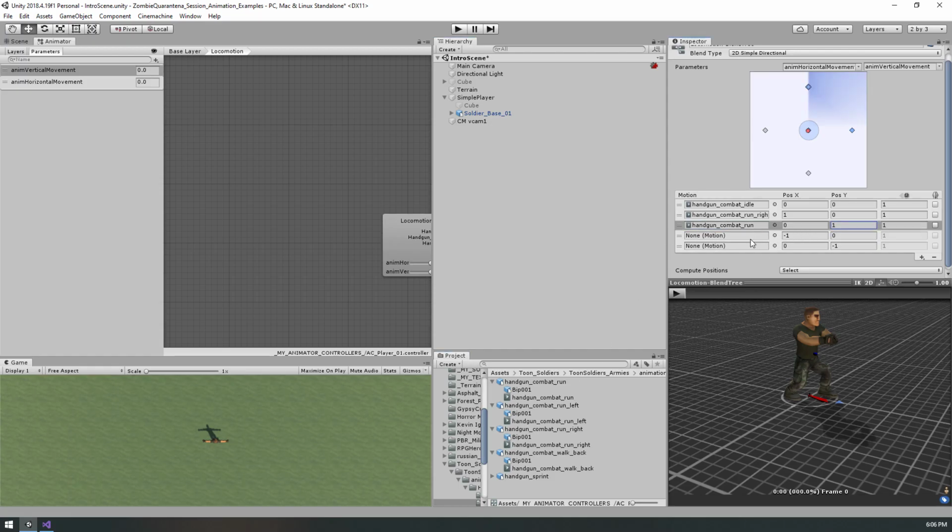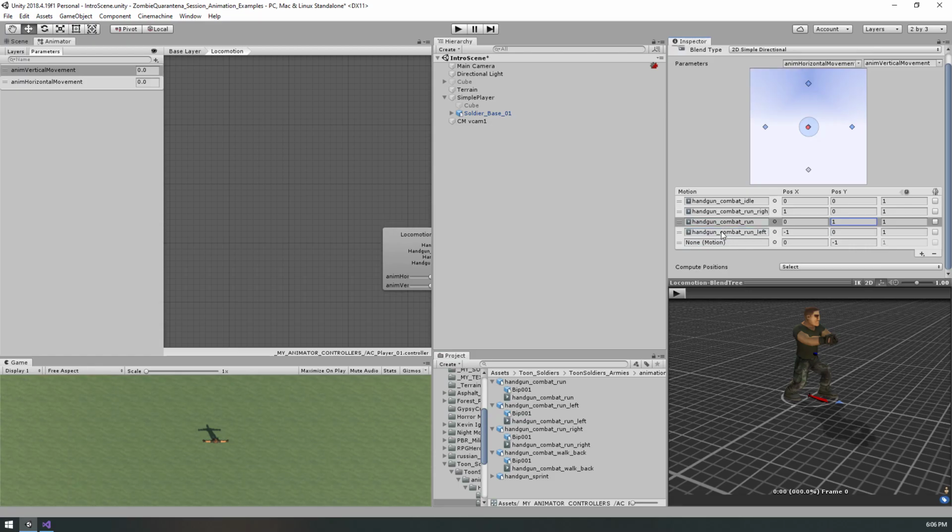The next value is -1, 0, so that's over here. I'm going to use Handgun Combat Run Left. And the last one is going to be this node here behind me when my X is 0, but my Y is -1, meaning I'm moving backwards, and we're going to use Handgun Combat Walk Back. And drag that in there. So you should have idle, then run right, then run left, and then walk back. Your X and Y should be 0, 0, 1, 0, 0, 1, -1, 0, and 0, -1.